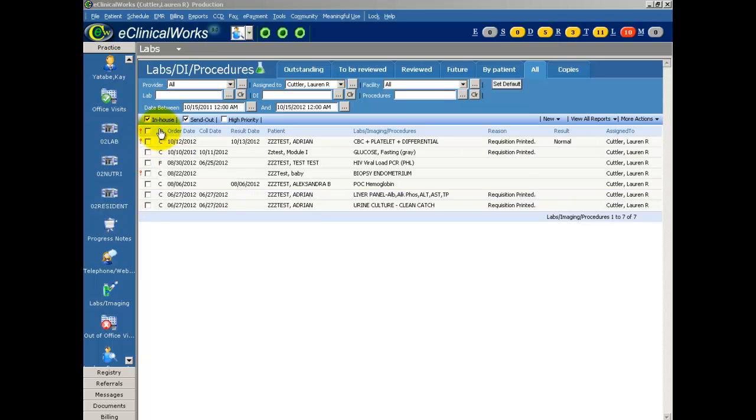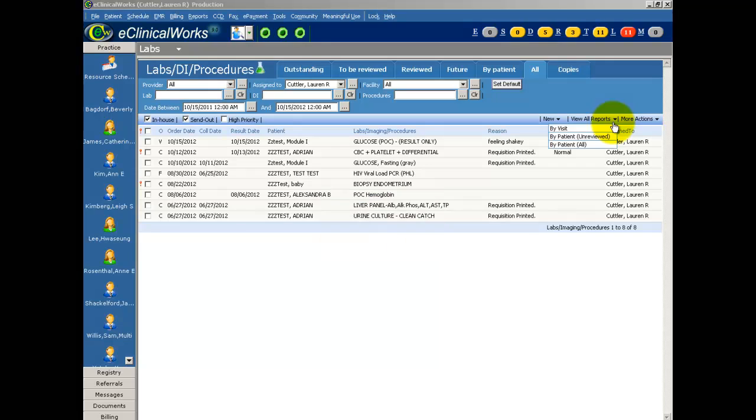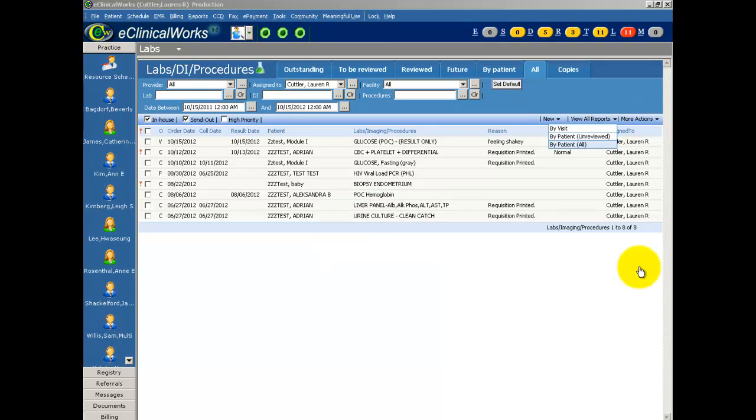O is for order type, for example, current or future test. The columns show the order date, the collection date, the date the results were marked received, name of the patient, type of test, reason for test, the result, and who the test was assigned to. View reports by visit, by patient unreviewed, or by patient all. For more actions, it's possible to select a report and print it or reassign it to somebody else.